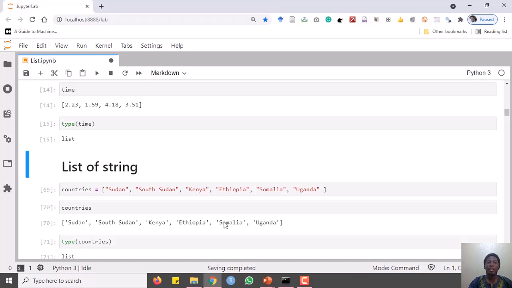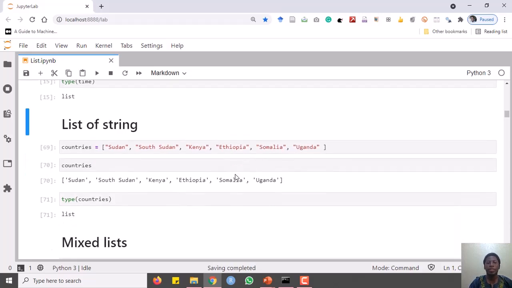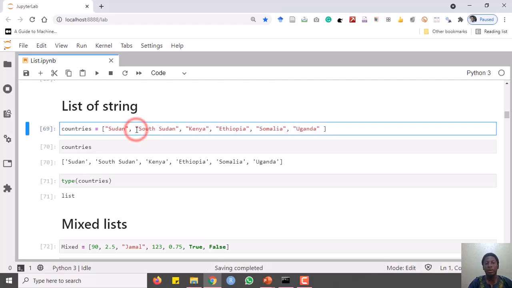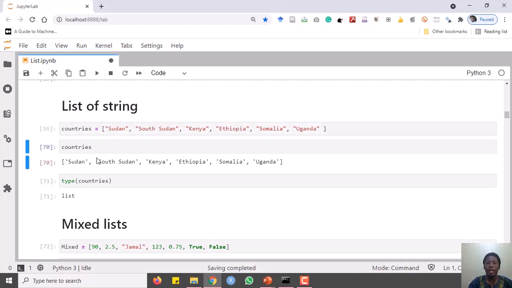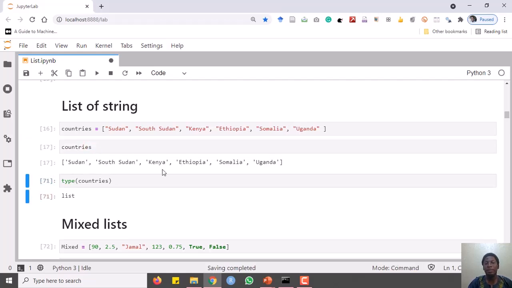So I have different examples. That is why you have all these things here, so that you can easily see different ways at which you can create a list. So for the type string, in which we have done before when we did for float, I have all these as countries like Sudan, South Sudan, Kenya, Ethiopia, Somalia, and Uganda, and I made a list out of them. And then if I look at my countries now and see what I put inside this list, I can see all the elements, and I know that it's of type list.